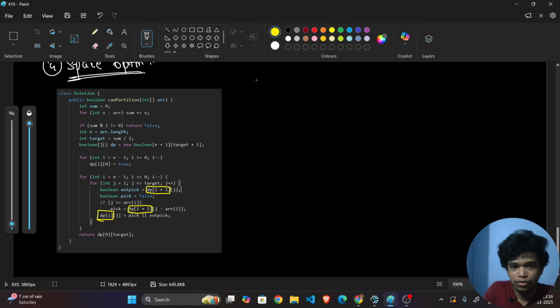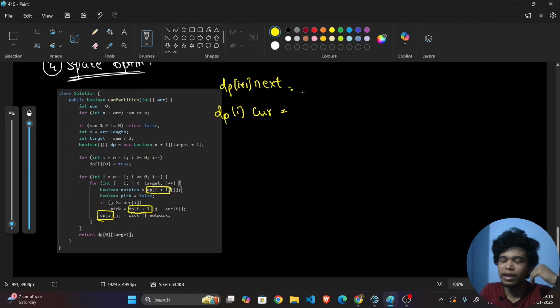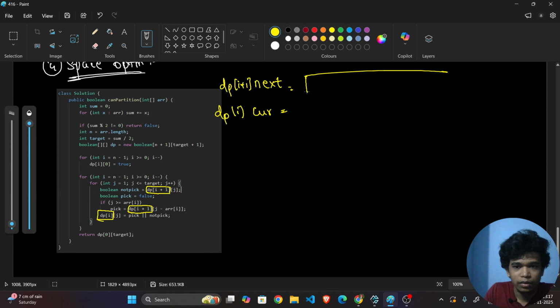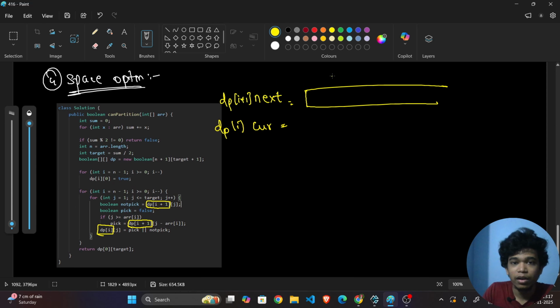Can you understand this? So let me take next here. Next will be represented as dp of I plus 1, and dp of I will be represented as current. Just a naming convention, that's it. You can name anything you want, dp1, dp2, that's your wish. Here I just put next and current, which will be somewhat meaningful. Now next will be what? Next will be one row in which it has target plus 1 columns.